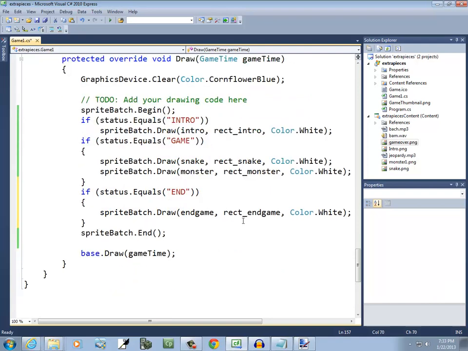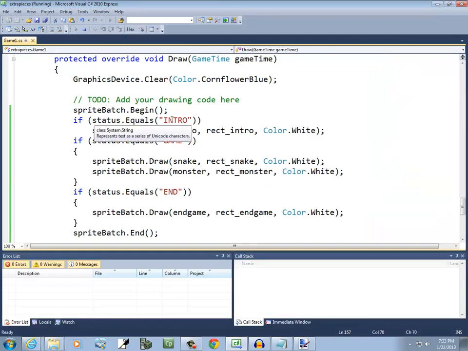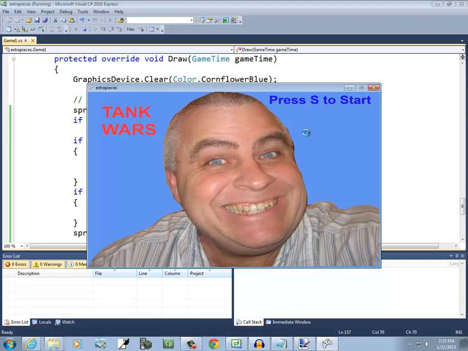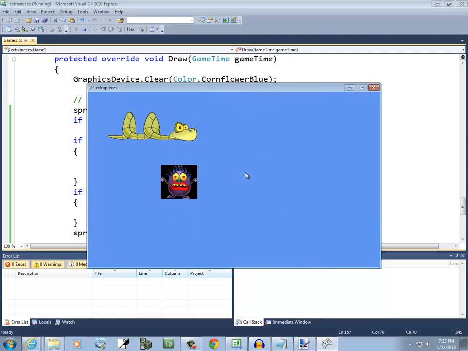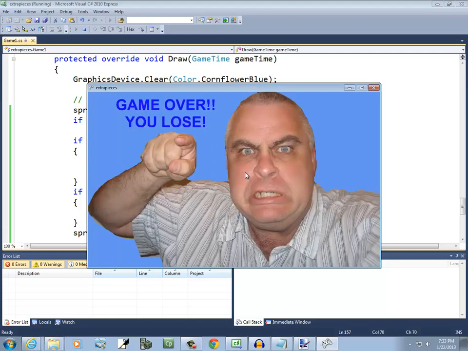Okay. So let me just try that part, see if I got it working. Okay, here's my introduction. I need to turn that volume down. Okay, so I'll press S to start the game. Now Bach is playing in the background. It's at a very decent volume. So I can move the snake around. Snake intersects the monster. It says game over, you lose.